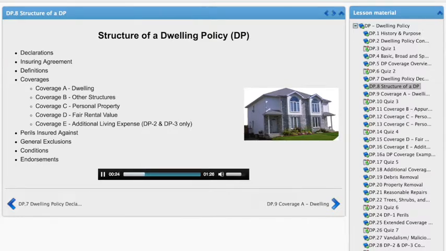So anything in the definition section, if it's used elsewhere in the policy, you have to use the definition that's in the definition section. That's what it's there for. Then you have your coverages: coverage A, coverage B, C, D, and E. Your dwelling, other structures, personal property, fair rental value, and your ALE, your additional living expenses.